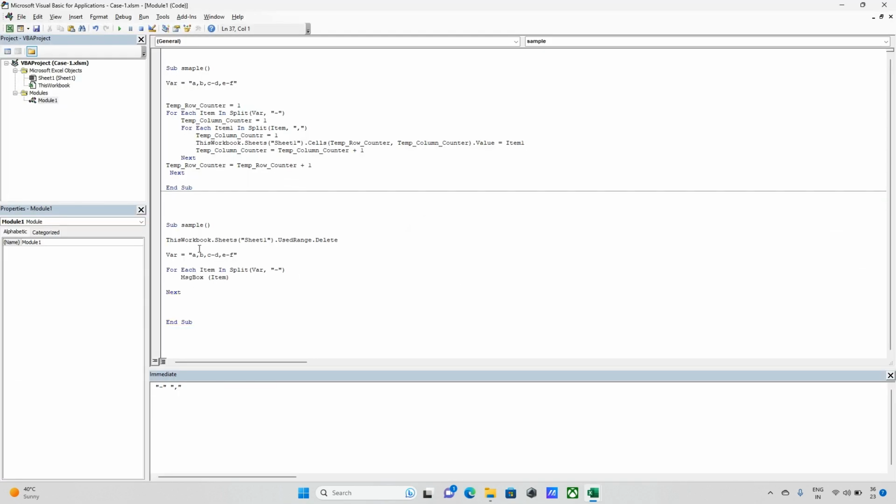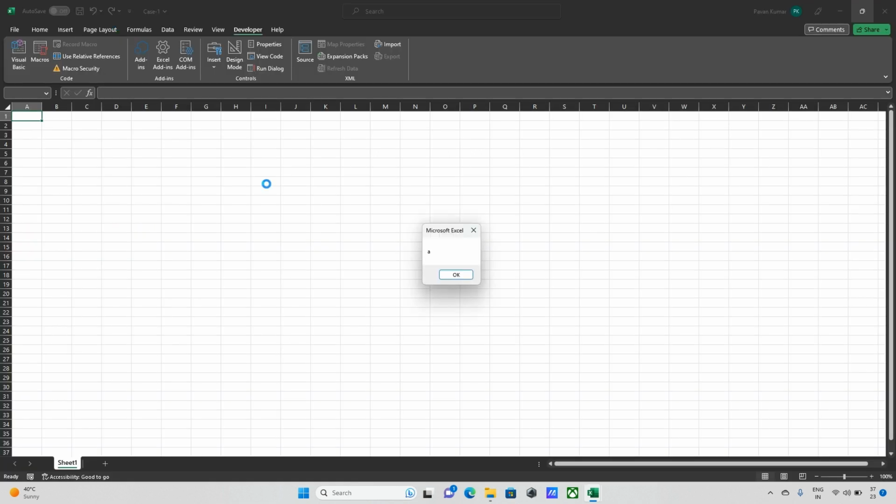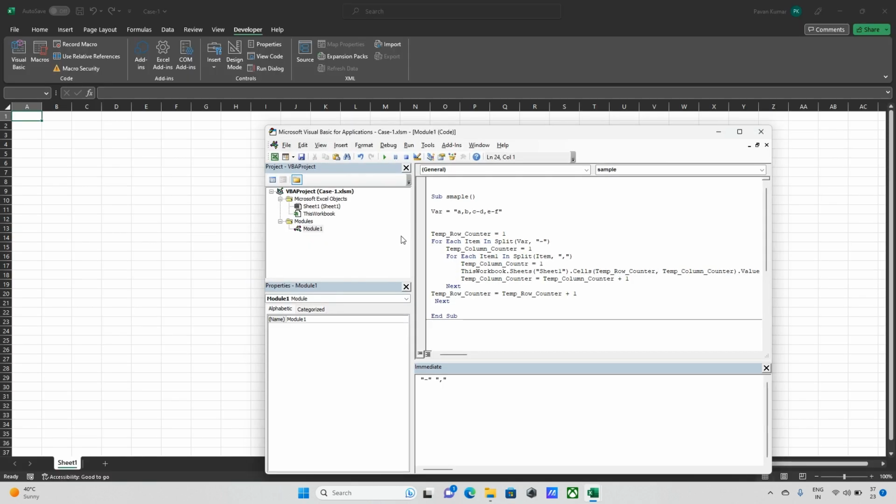So this step is completed, and next we need to update this data A, comma, B, comma, C. For that I again need to split the data. So again I'll take the same For Each concept. I'm splitting here with item, and for each item I make it item one, and here I will change hyphen to comma, and Next. This is the syntax. Let me add one more message box for item one. I'm running it directly. So first A, B, C, all the data came. Now everything is completed.